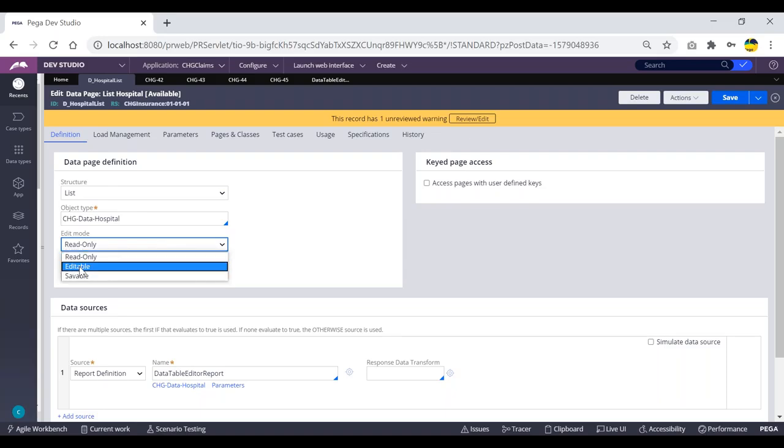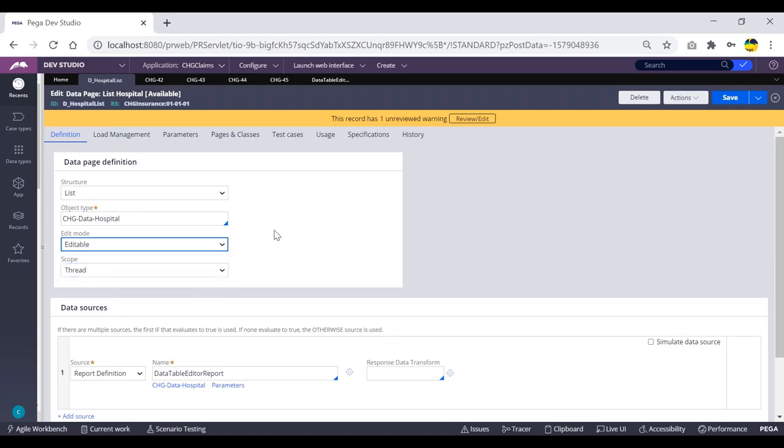Now if I change this to editable, we can see the scope as two only. This is also very important. So thread and requester will be there, and node level will not be there. Why? Because whatever data page I am requesting, it has to be editable. So that is the thing we are selecting here. If I make this data page editable, then only the one who is requesting this data page will be given access and can edit the data.